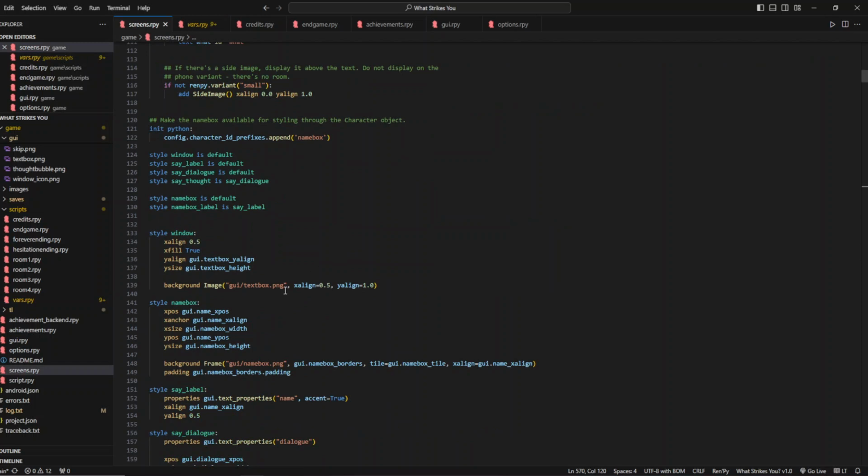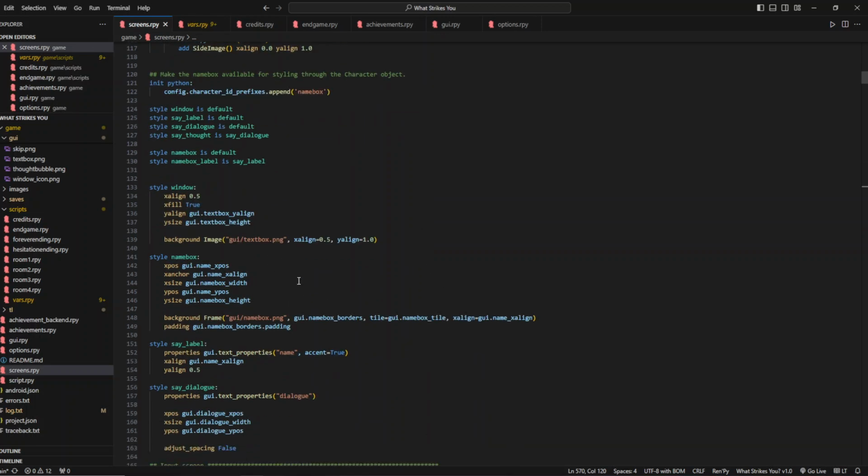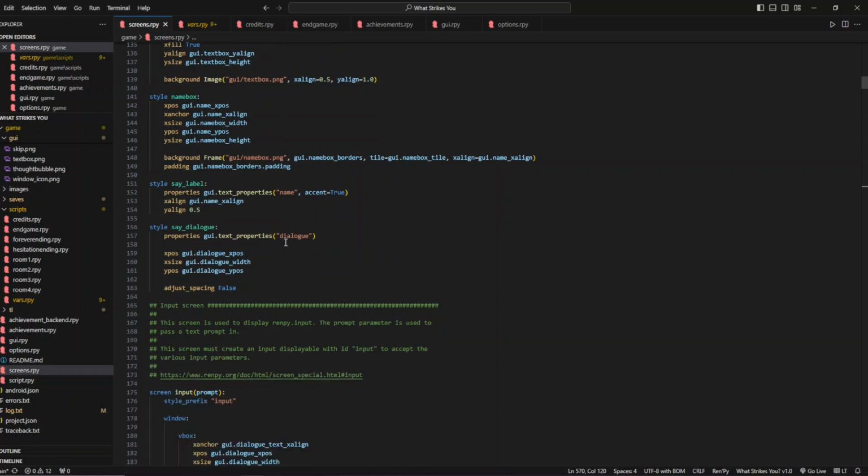And then window, which is the actual text box itself. This is like for the text of the text box. So you can restyle that. I did restyle, I don't know if you saw, but I restyled the choice menu and the main menus.